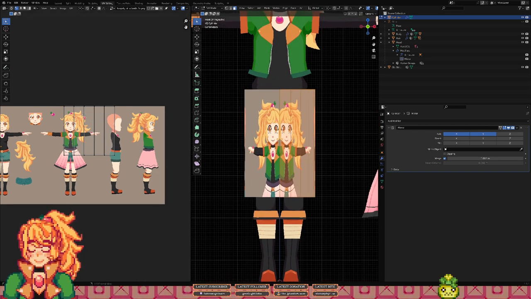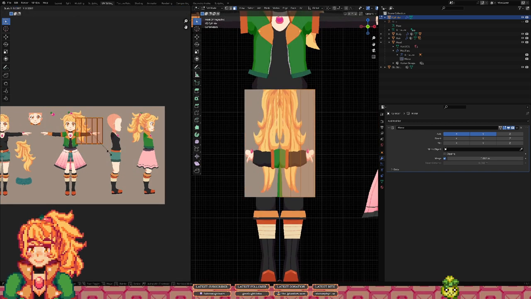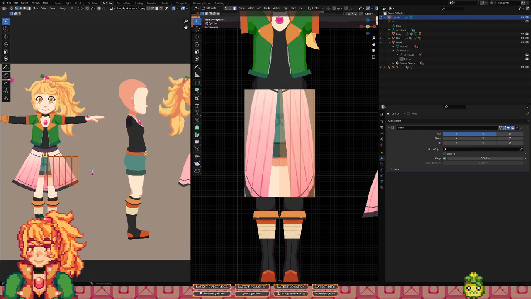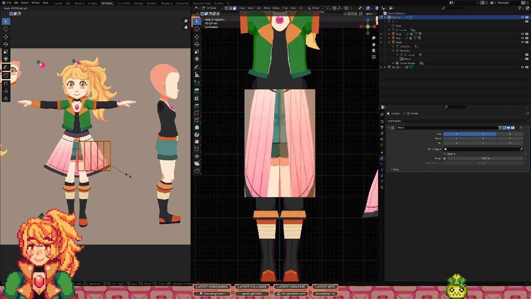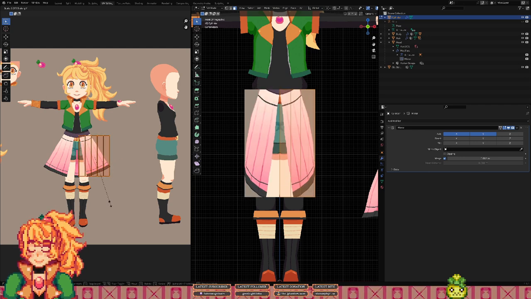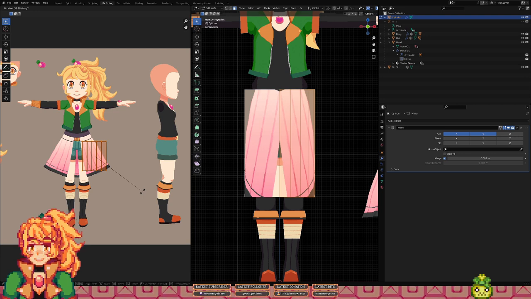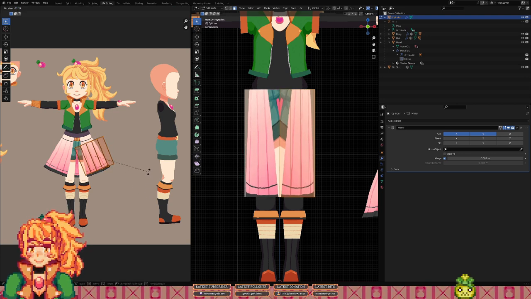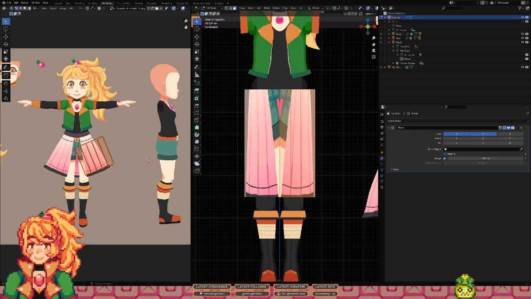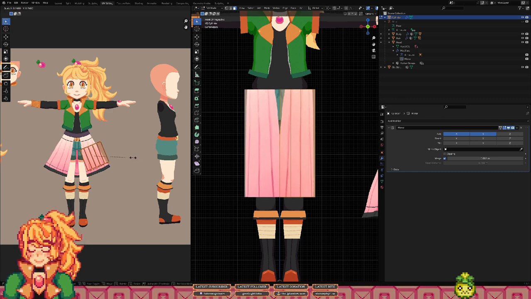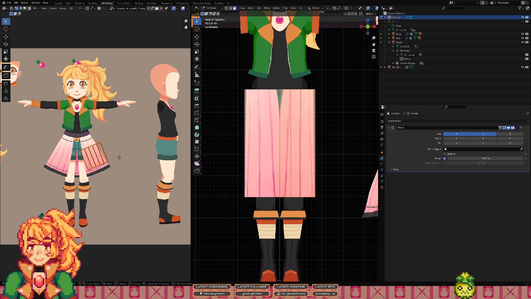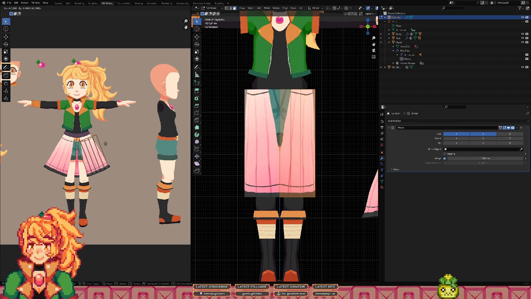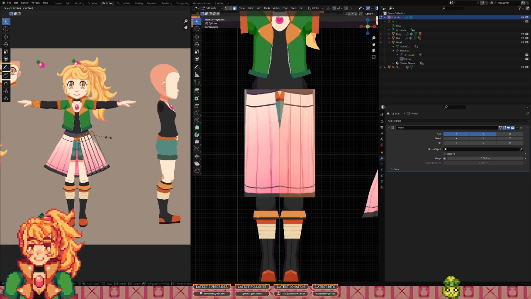Now we're going to do the thing we did before, which was smoosh it, grab, and make it tall. And rotate. So like this. So then you can grab, go here, S.